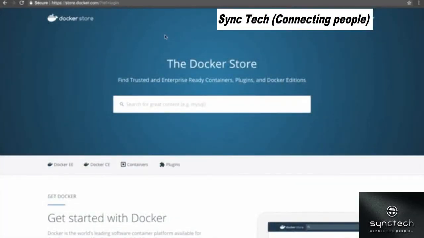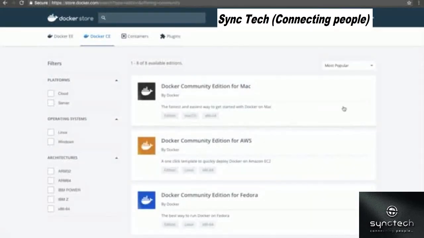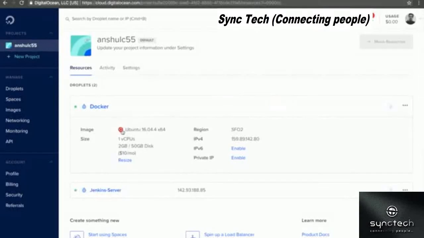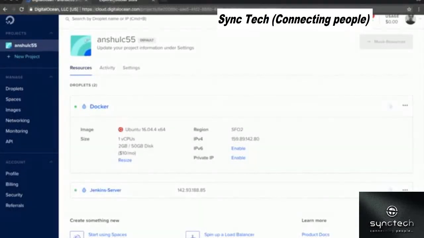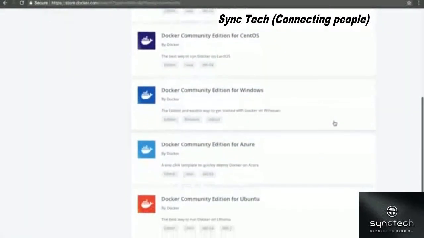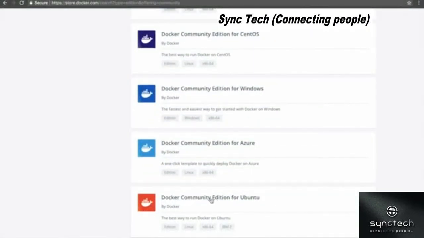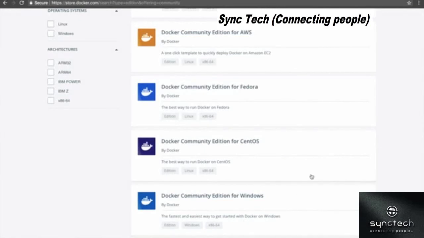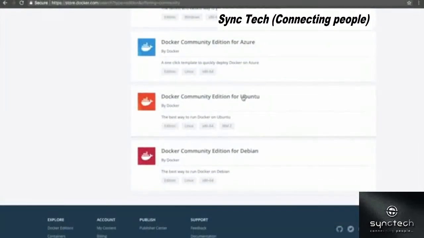Right now I'm on store.docker.com and I have logged in with my account. To install Docker, I will go to Docker Community Edition, as we are using the Community Edition versions. And we know very well our machine is an Ubuntu based machine. So I will find the distro which is available for Ubuntu. So here is the Docker distro which is available for Ubuntu. If you are using CentOS, you can choose this. If you're using Fedora, you can choose this. I'm using Ubuntu, so I can choose this.